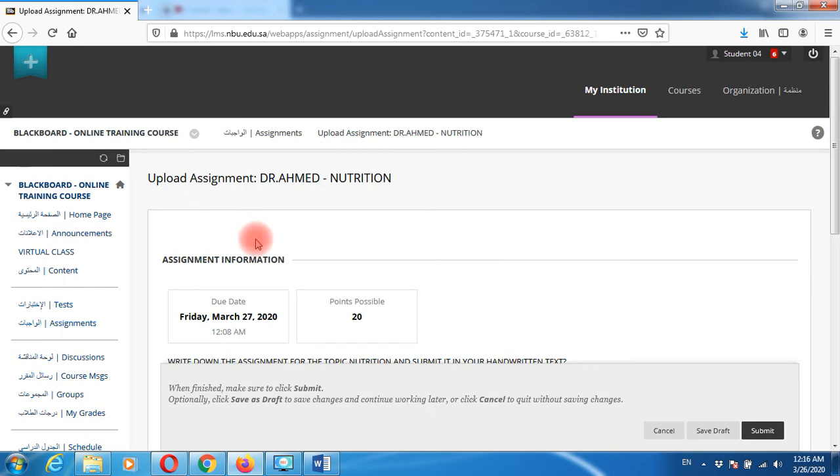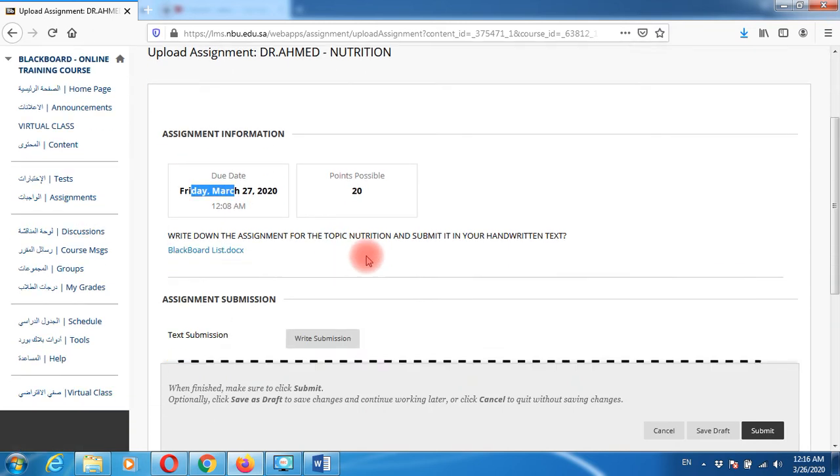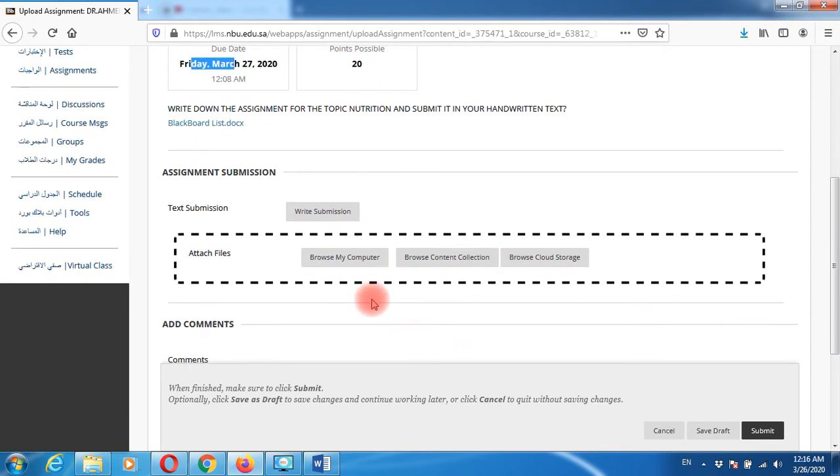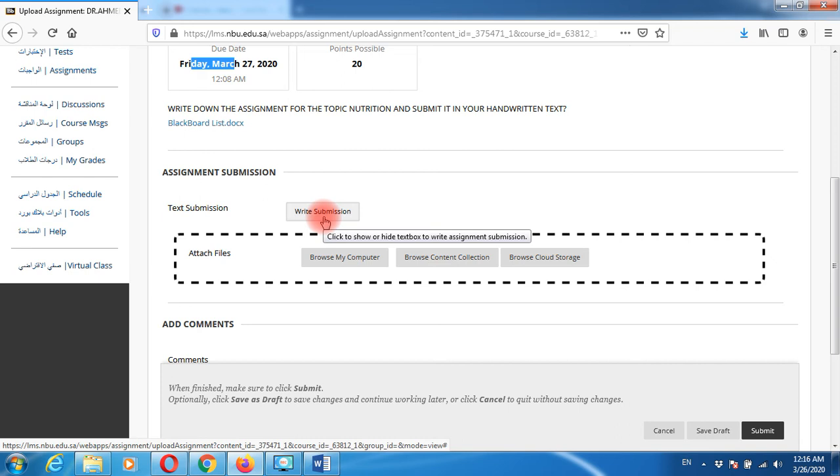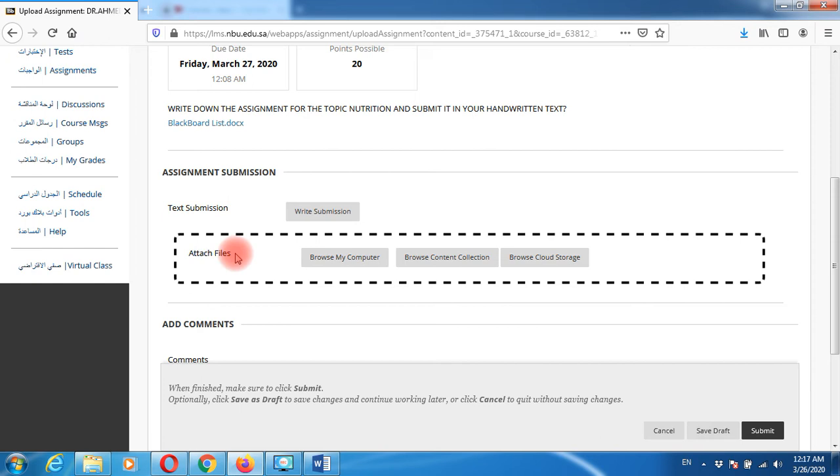I'm a new student. As a new student, I'll see that the due date is Friday, 27th of March, and the number of points is 20. Great. I have two choices again. Write the submission, where you have to type the submission, or you can attach a file. I have already written the submission using pen and paper, and I have a photocopy of it in my mobile phone or in my computer.